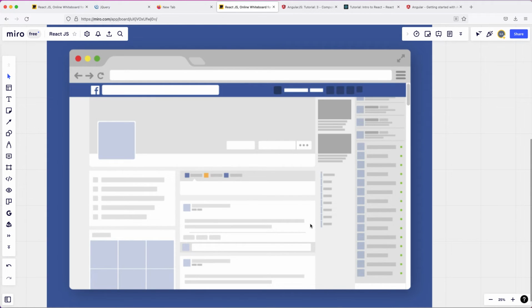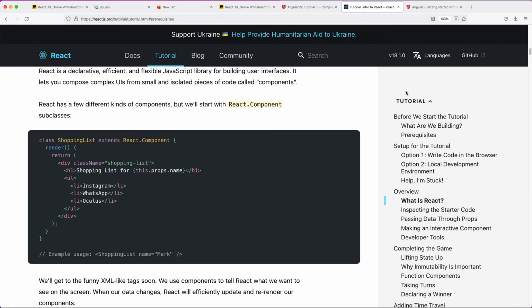So Facebook came up with a solution, and that solution worked really, really well for them. In 2013 they released React at the JS conference to the developer community, and their solution was really, really good. And it took off because React developed a whole new way of building front-end applications.